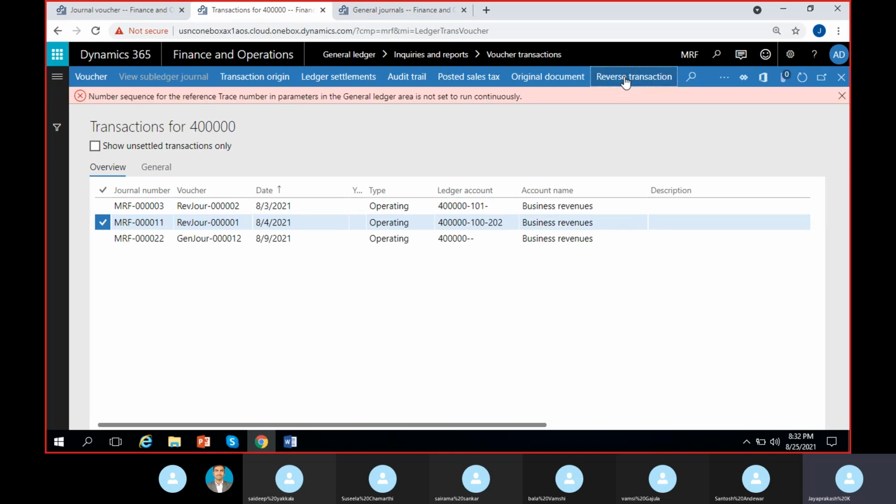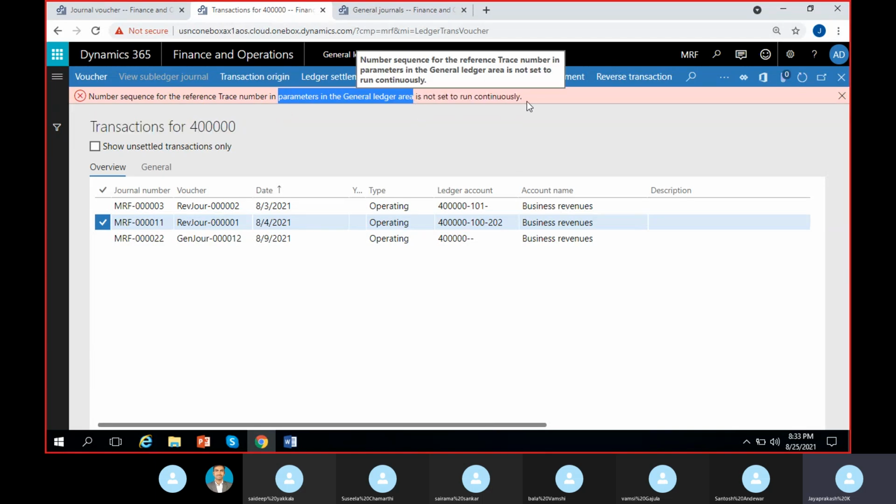If I click on reverse transaction, it says: number sequence for the reference trace number and parameters in general ledger area is not set to run continuously. So what do we need to do now? Just go through the error and let me know what we have to do now. We have to give a continuous number range. For which numbers? For revenue journal. No. Here it clearly says number sequence for the reference trace number in parameters in general ledger area is not set to run continuously. So where do I have to go now?